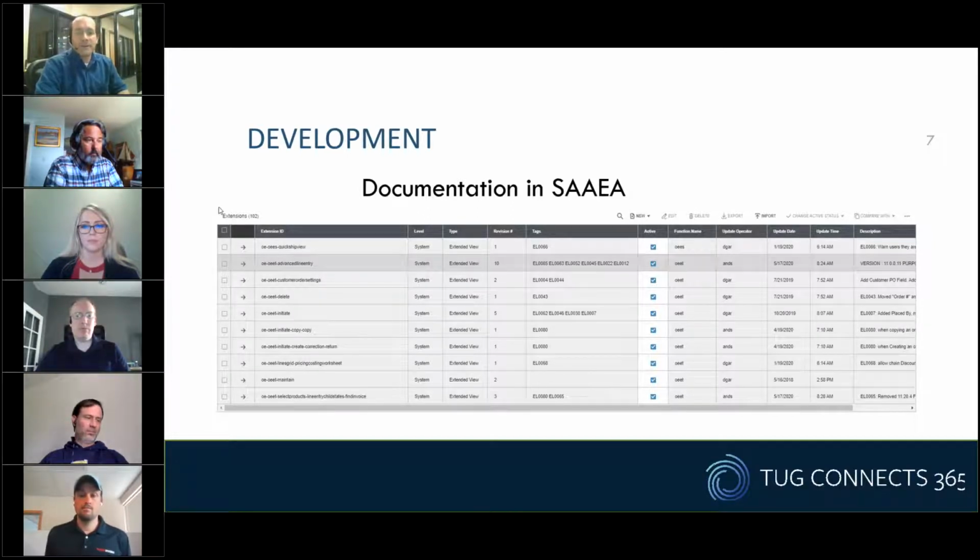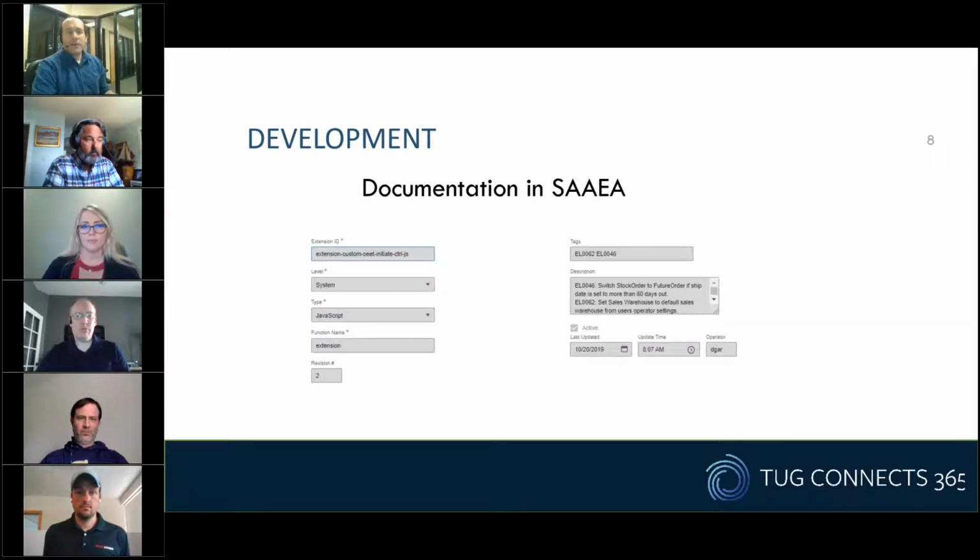If we are trying to find all of the programs, whether it's JavaScript, whether it's a view or otherwise, having that number makes it really easy for us to find all of the related pieces of code that were affected. Using those tags, you definitely want to make sure that you are adding those to the tags in the SAAEA interface, as well as adding that description into the SAAEA for giving a summary of what your extensions are doing.